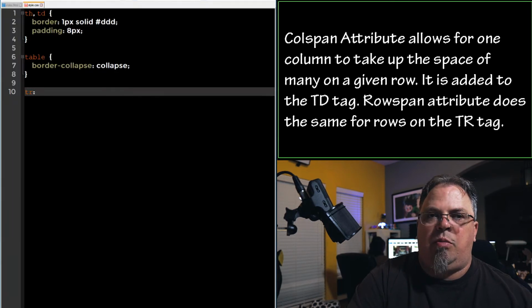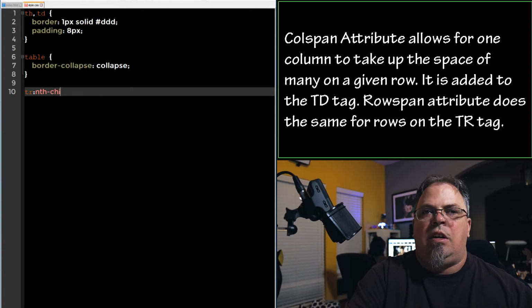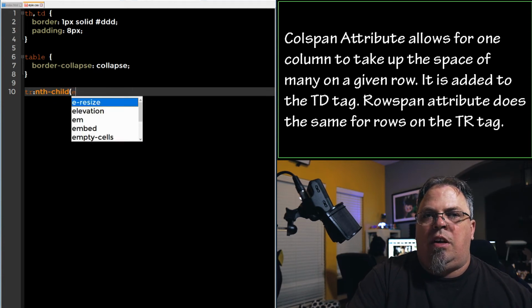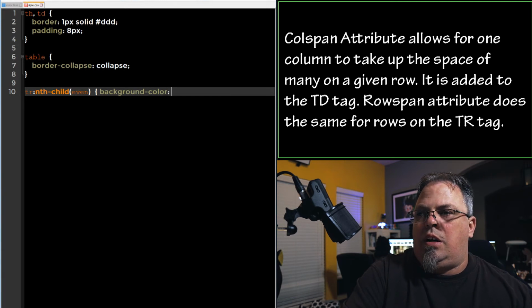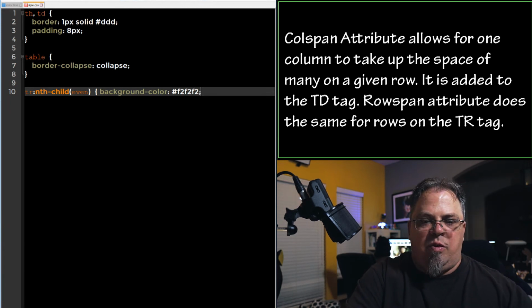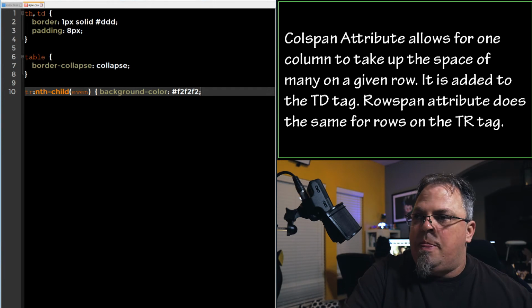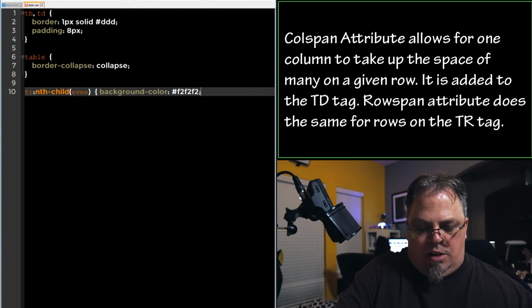TR for table row, and I'm going to do nth. So n is any number, right? So nth child. And I'm going to say even background color, and let's do F2, F2, F2. Can you tell I picked these colors out beforehand because I don't even remember what they were called, but they're nice colors. All right, let's close that.